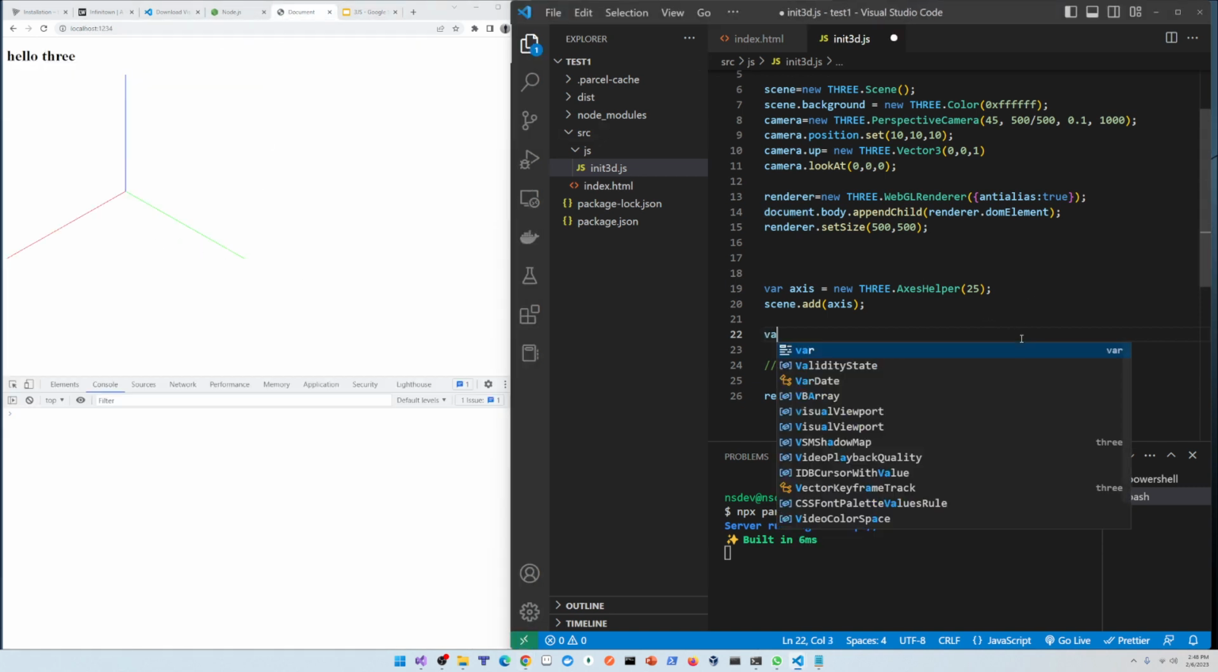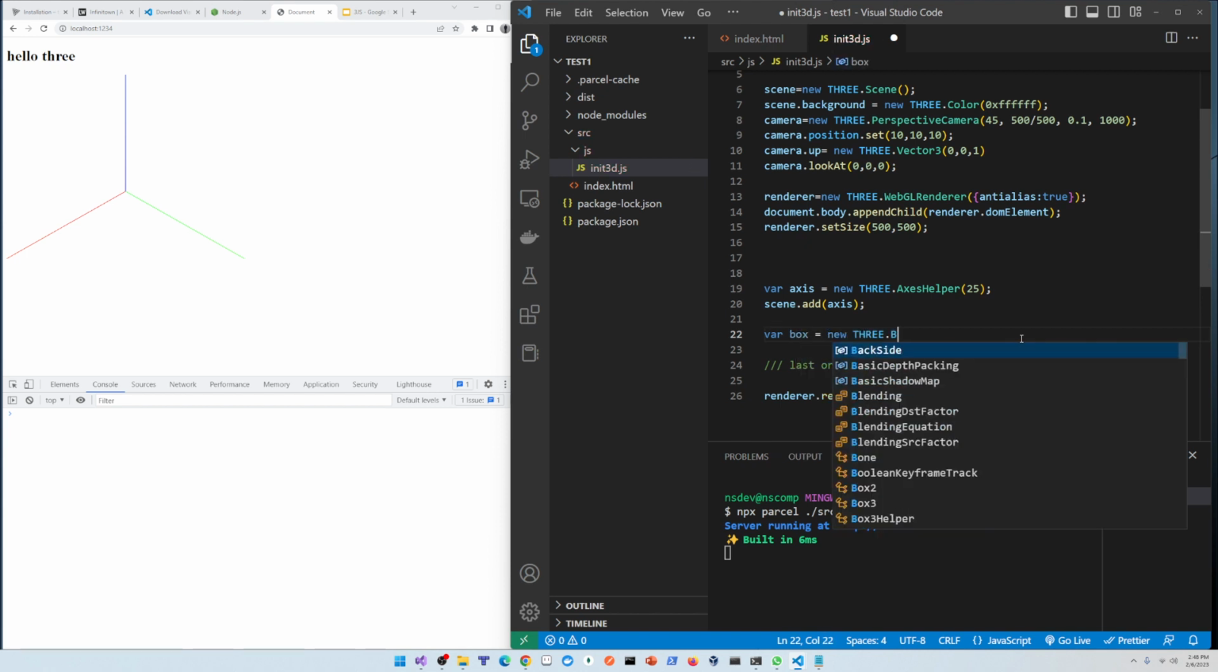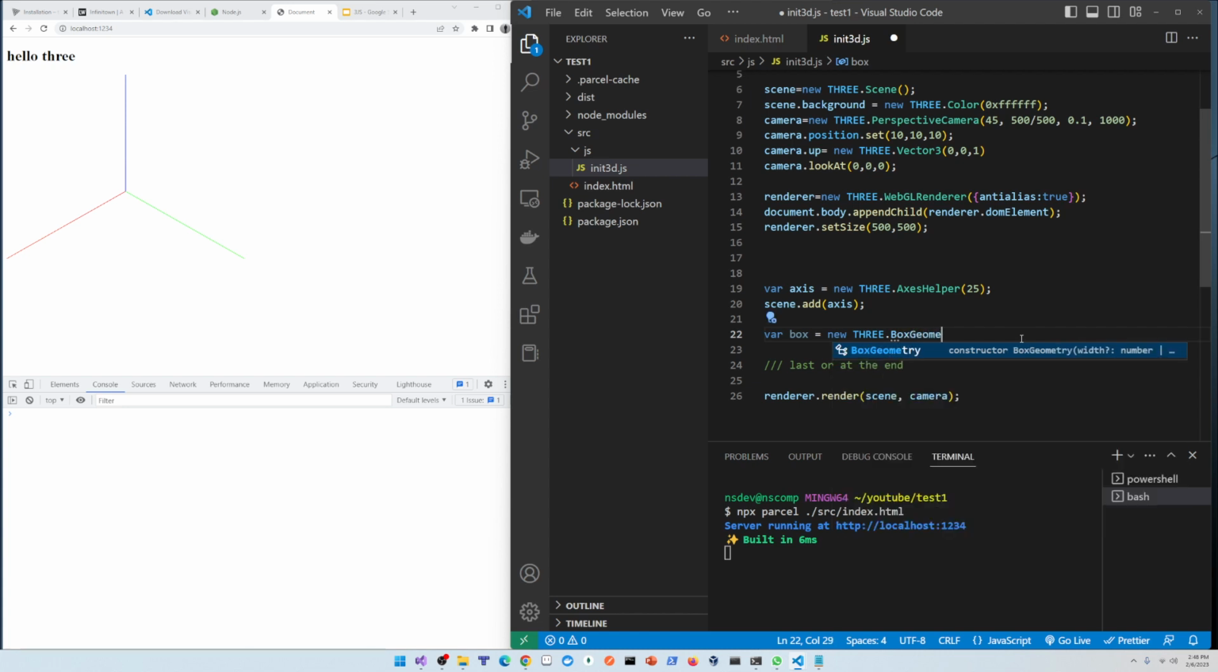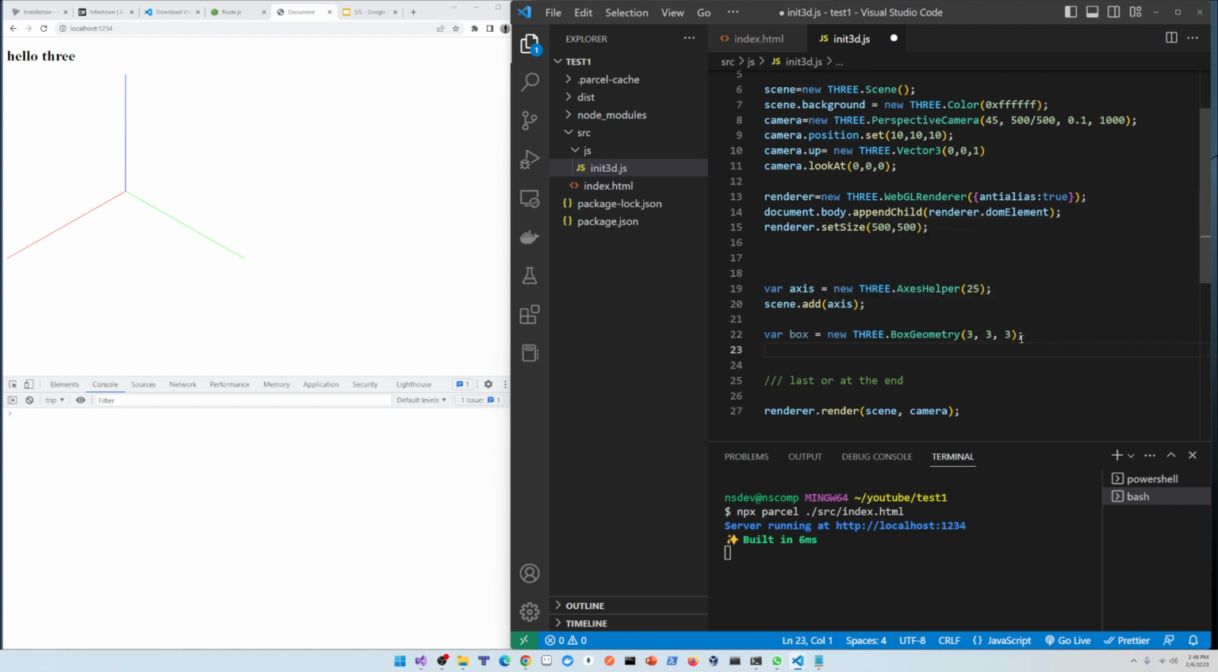So let's add a box now. What was it? BoxGeometry, and it gives us the width, which let's make 3, comma 3, height and depth of 3. Okay, and let's make a material. Because I don't have lights, I will add a MeshBasicMaterial. If I had lights, I would have added a Phong material.